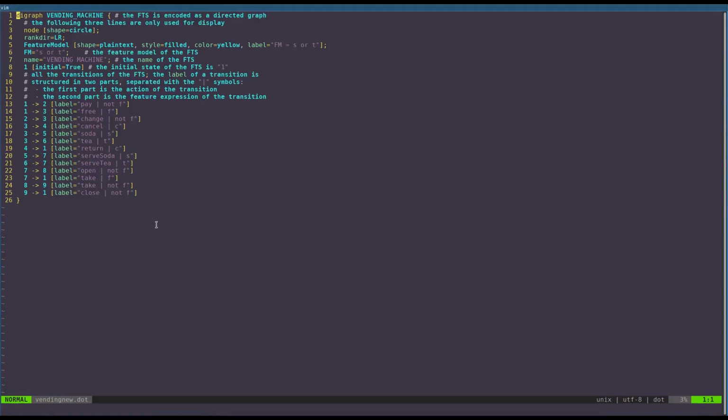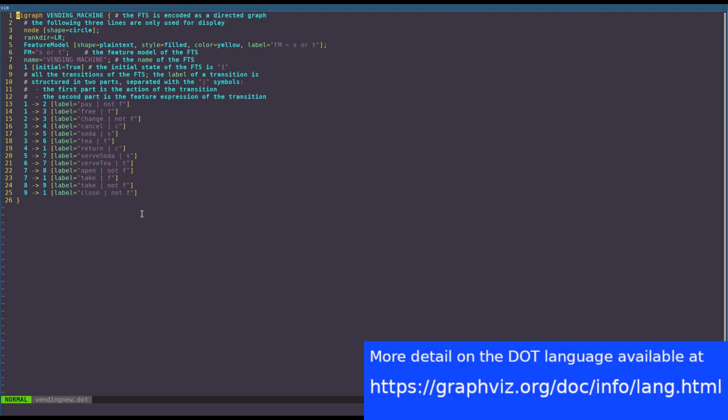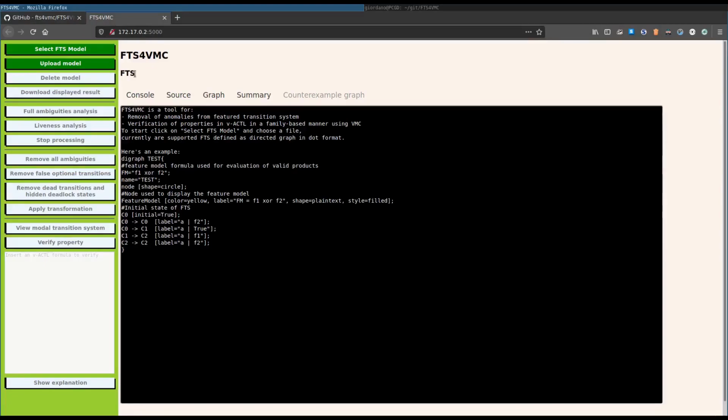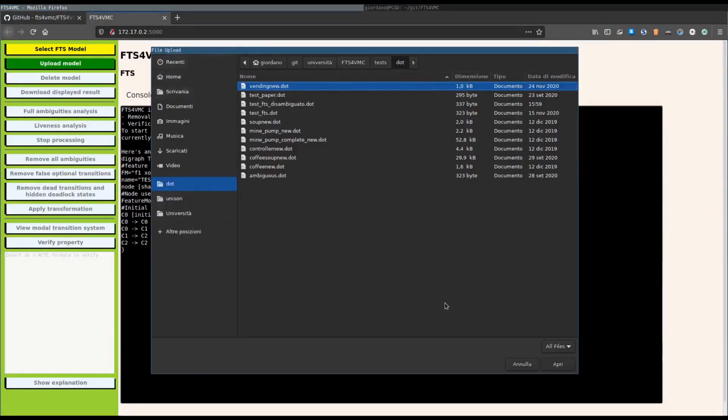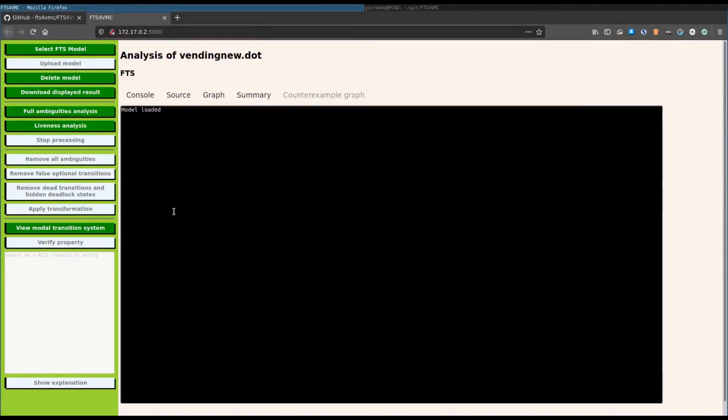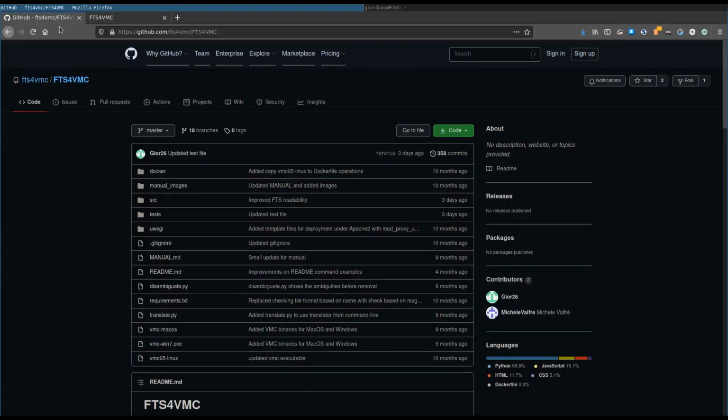FTS for VMC takes as input a feature transition system described through the .dot file format. We can see, for example, the feature transition system describing the vending machine software product line. To upload a model, we need to click on Select FTS Model to select a .dot file. After selecting the file, we then click on Upload Model to send it to the application. Examples of feature transition systems in .dot format are available in the repository inside the test folder, under the .dot folder.